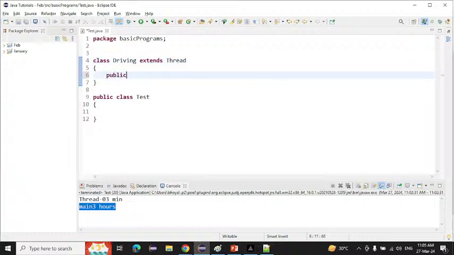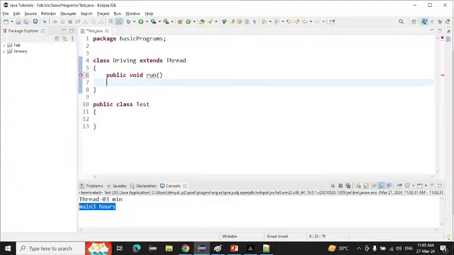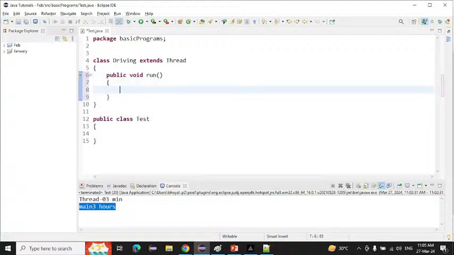After that, public void run. We have to override the run method, right? So I'm overriding the run method. Simple thing, I'm writing System.out, "First driving is started." After that, I want to stop the execution of the thread for a particular amount of time. For that we have one method, that is the sleep method. That method I will be using here.